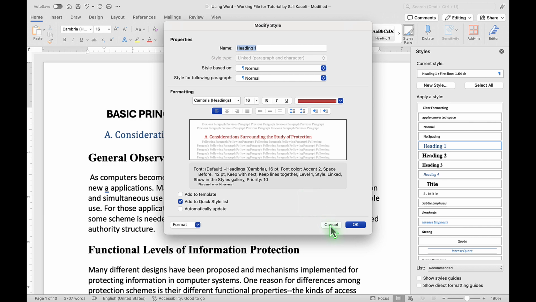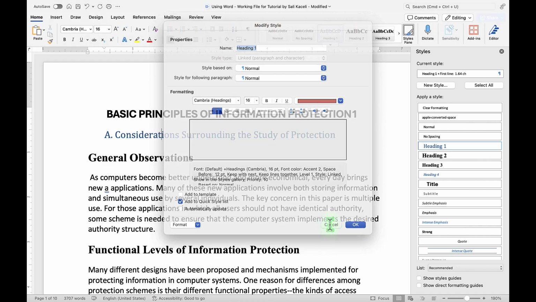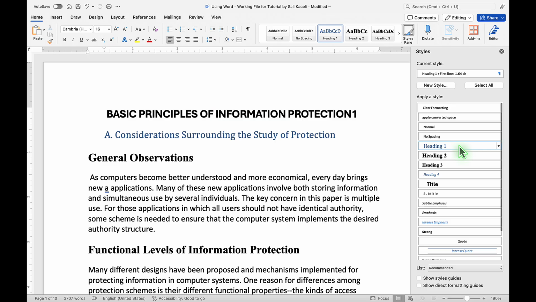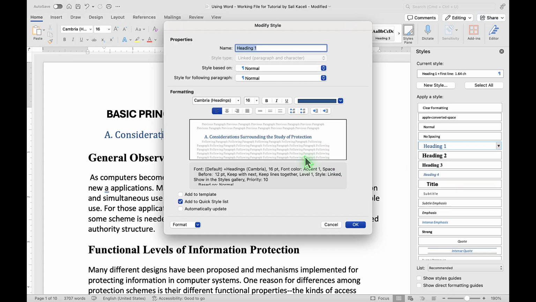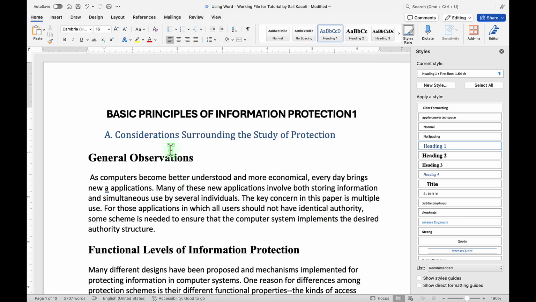That's one way, but it seems to be quite involved. The other way you can modify it is by clicking here on the drop-down and selecting Modify Style for the Heading 1 style, which will bring us to the same layout. The other option is to select this and change this style to what we like.